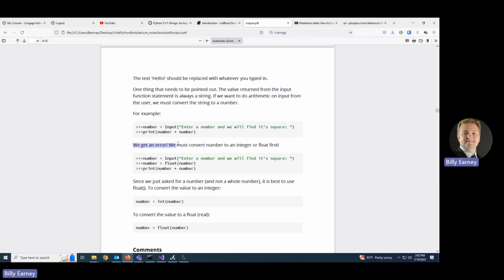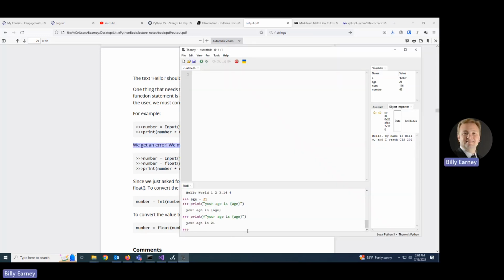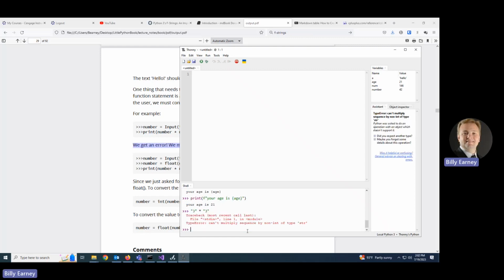And why is that? Because to do the arithmetic, Python doesn't know how to multiply a string by a string. It does know how to multiply a string by a number, but it does not know how to multiply a string by a string. And if you don't believe me, try it. Let's try 3 as a string times 3 as a string. We get an error. It says cannot multiply sequence by non-integer of type string.